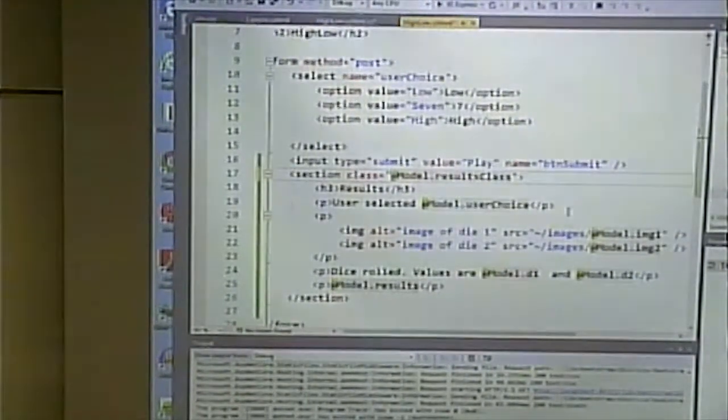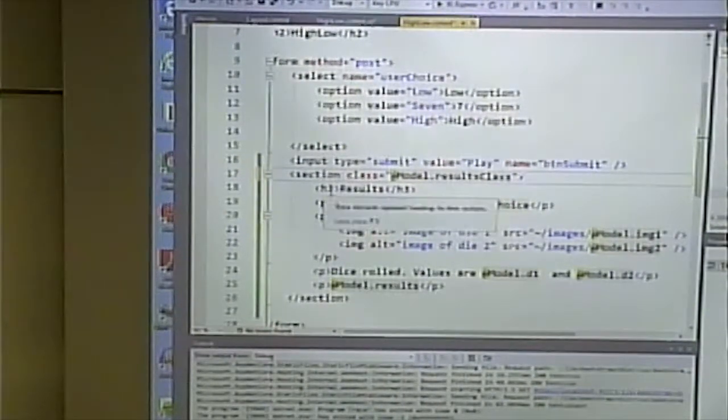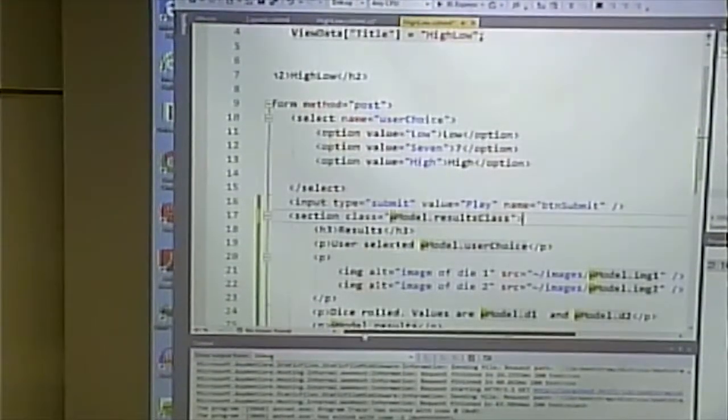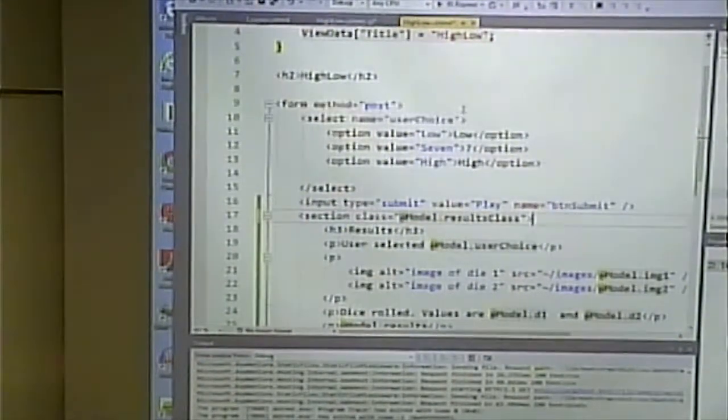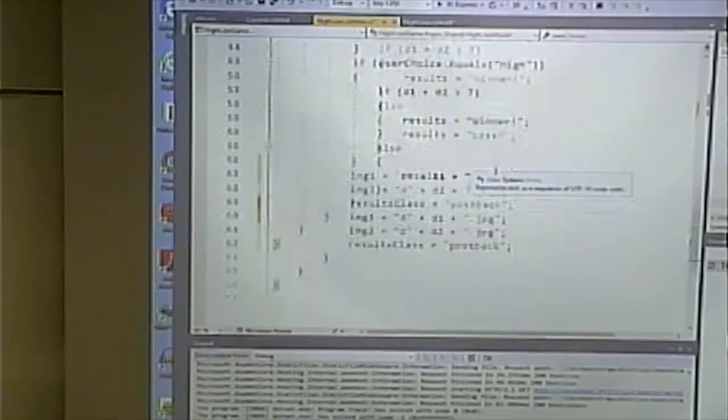We can make that dynamic. So we can pop in this little @model.something anywhere we want to. I bet we could change a tag. This is an H3. I bet I could change that, or this is an H2. I bet I could change that to an H1 after they've played the game. Would I want to do that? No, of course not. That's stupid. But I could do it, all right? So I could do this.